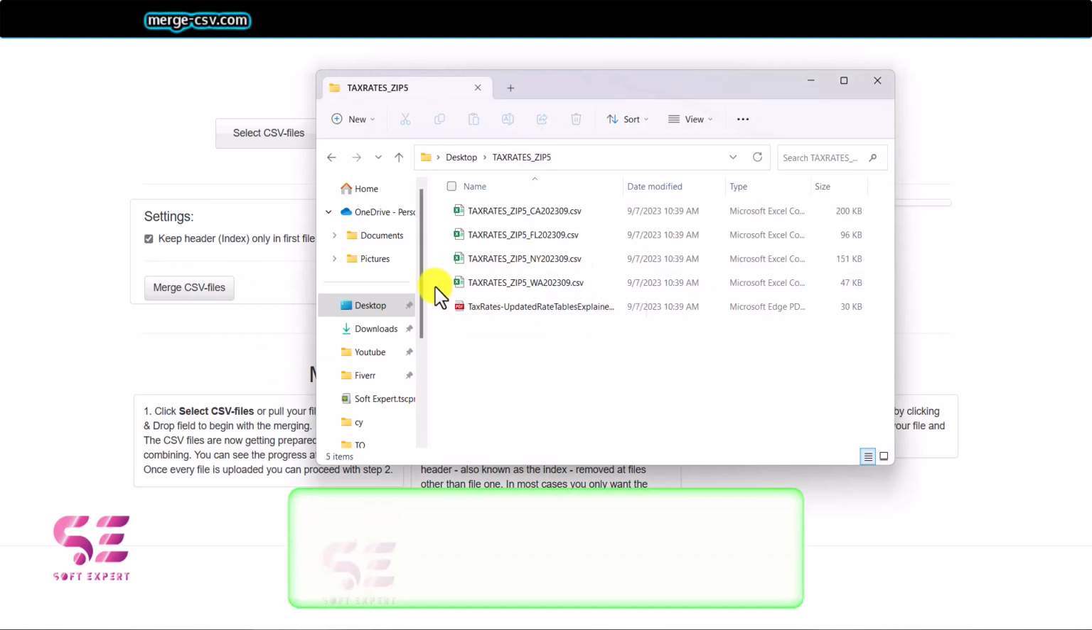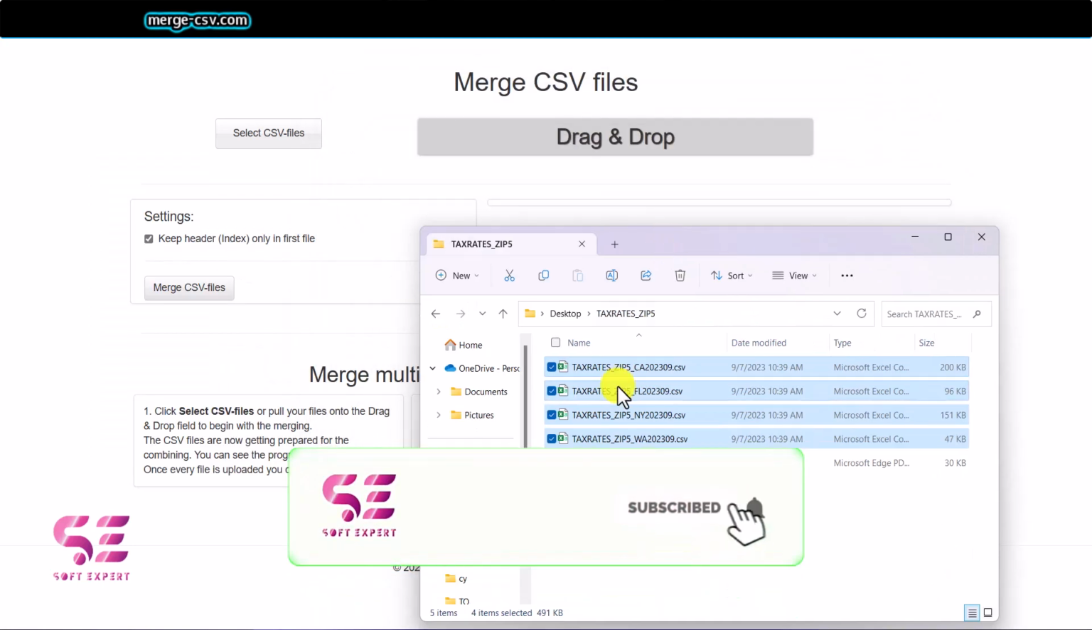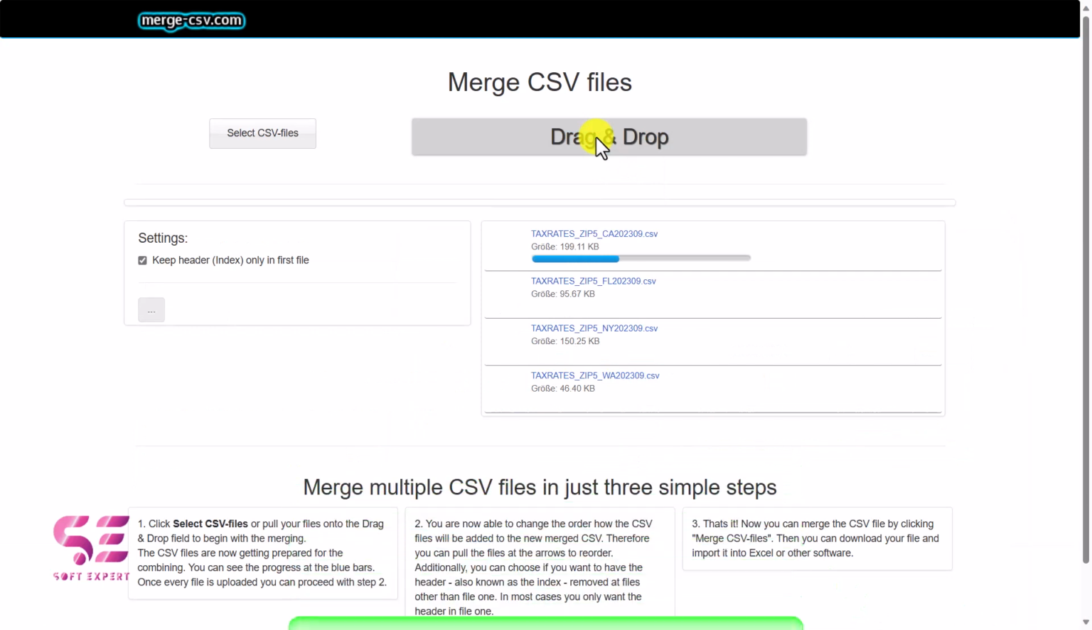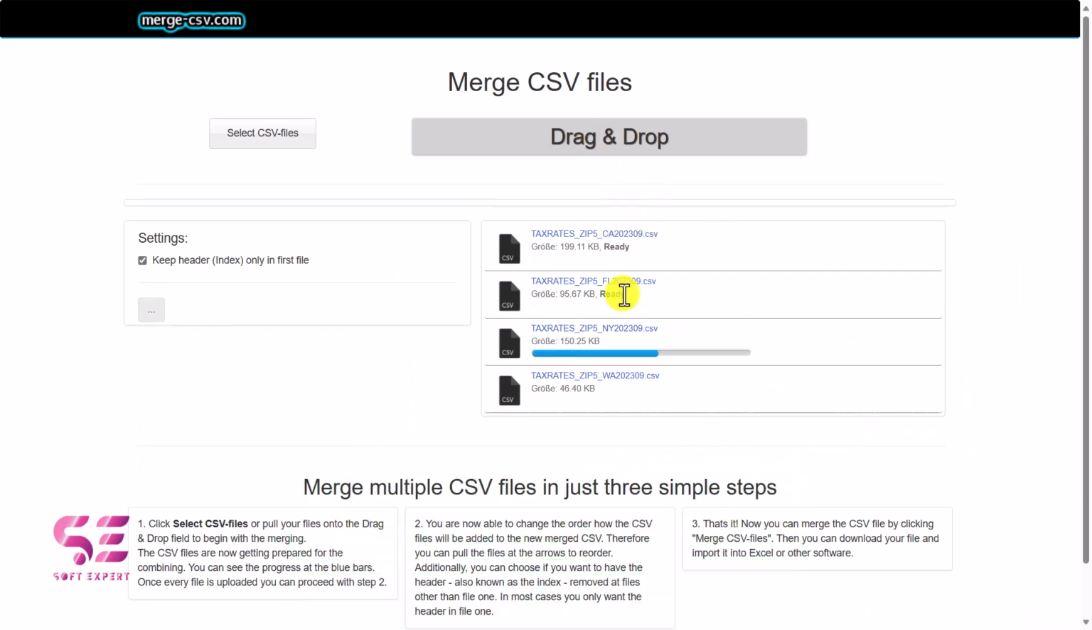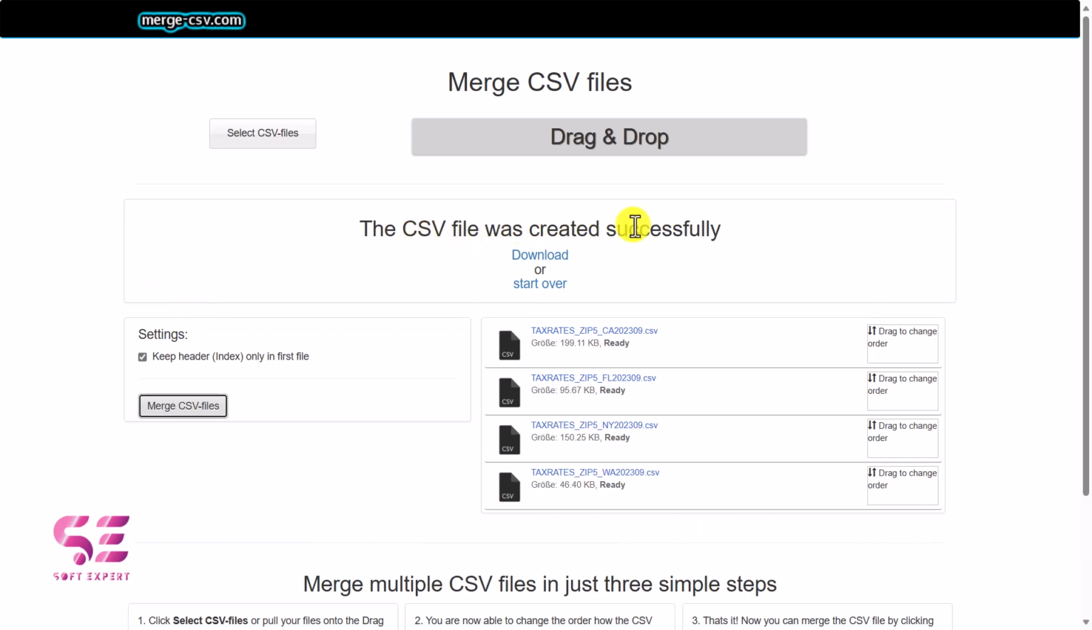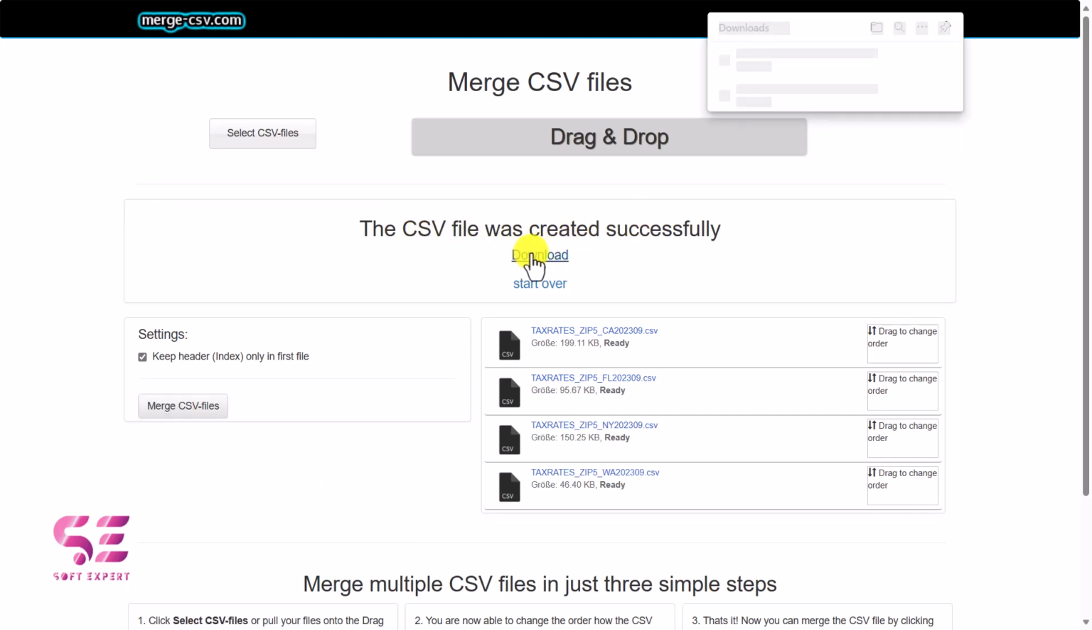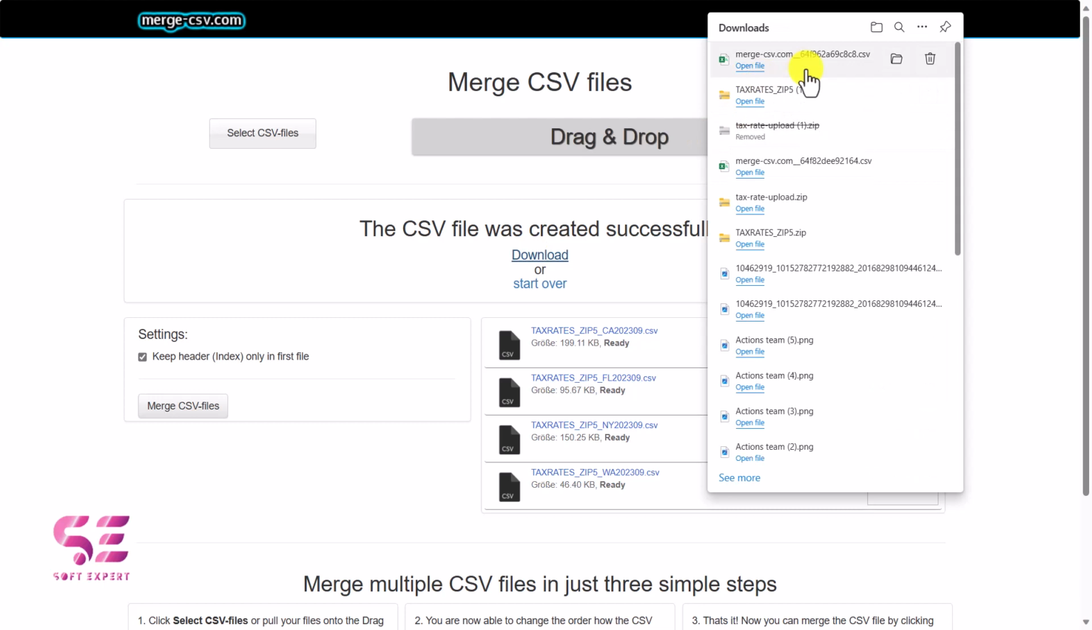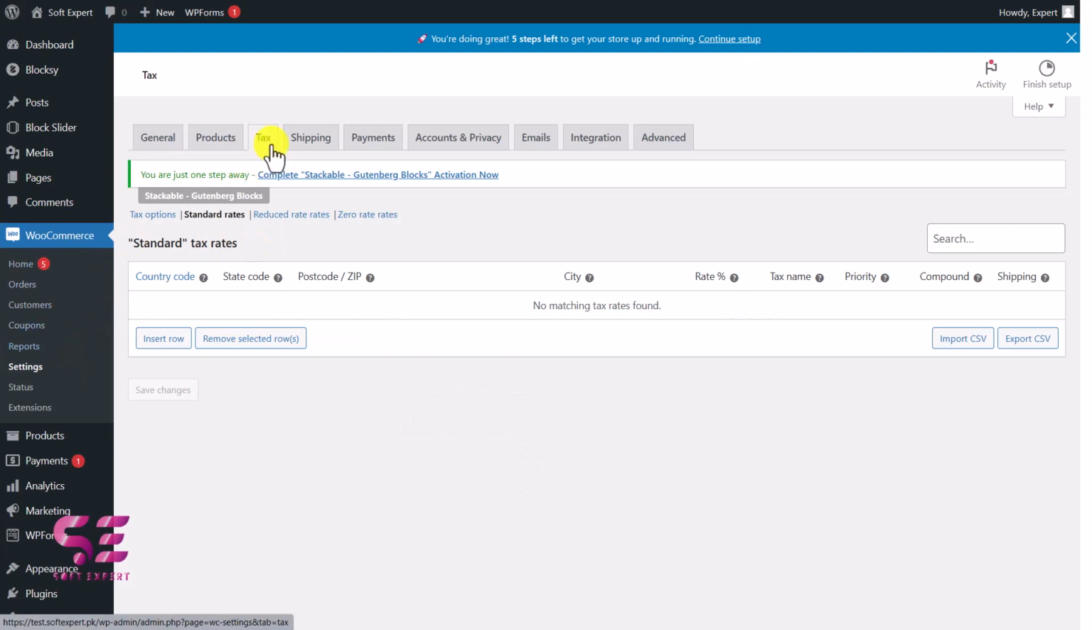So I'll select all these files and we'll drag them here. This will upload these files and we'll merge them to one file, and you can see ready, merge CSV files. So let's click on it, and the CSV file was created successfully. We can just download it, and that's it. Now we got one CSV file. We just need to upload this to our WordPress, and we will be able to use all those tax rates tables.